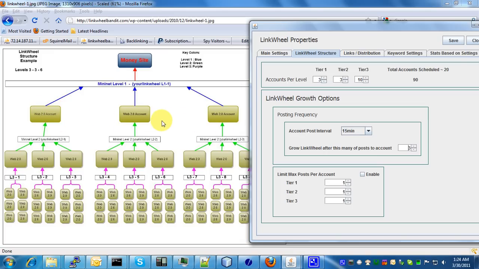So once you have 3 articles posted to each one of these accounts, it's going to consider this mini net complete, and at that point it's going to start building out this tier 2. It won't build out tier 3 until this tier 2 mini net's complete, and then it'll build out these tier 3s. So I kind of hope that makes sense.